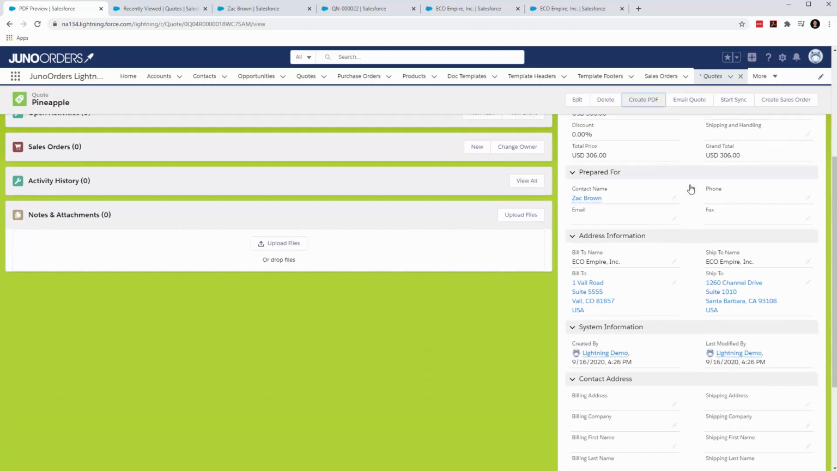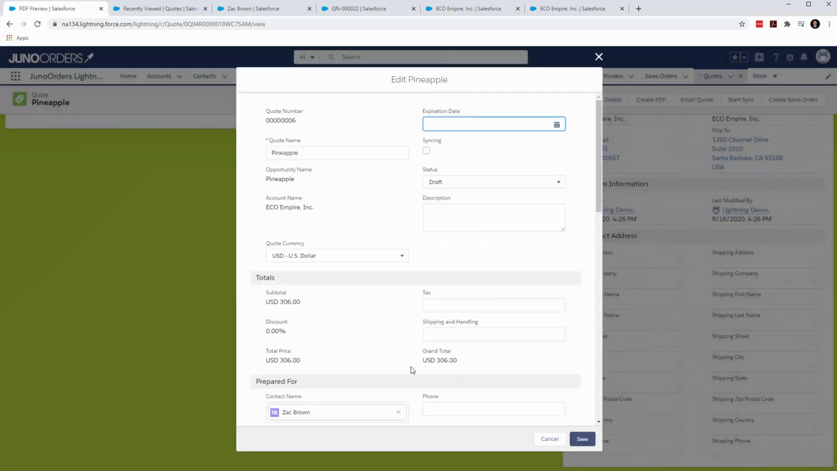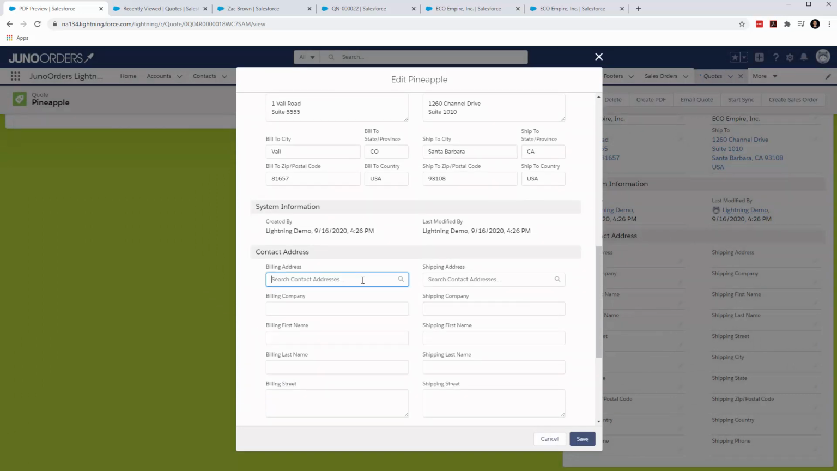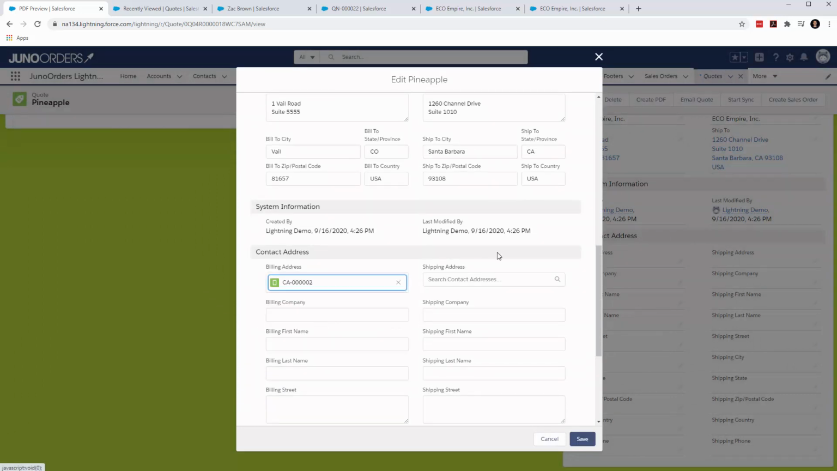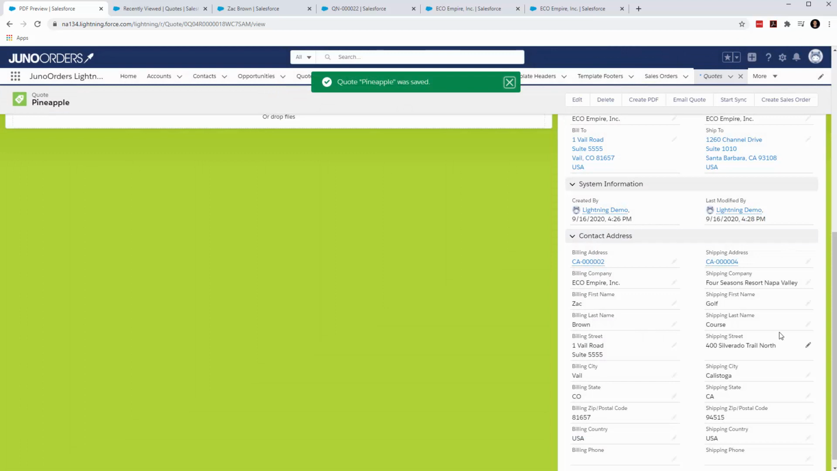We added some fields here to make that process a little easier. Let me just show you how this works. So I'm going to add the billing and shipping address. There's the billing address, and here's the shipping address. See how cool this is. It populates the addresses right in there.